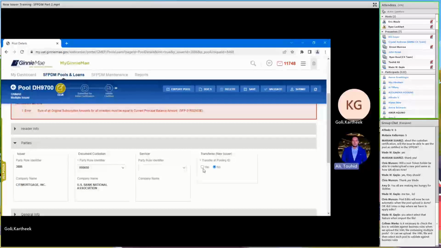And next to that, we have the transferee, new issuer, and transfer at pooling ID. This section is used if you want to convert this into a TIE pool or a PIT pool, as it was referenced in the past. And you can select your buying issuer from the dropdown.